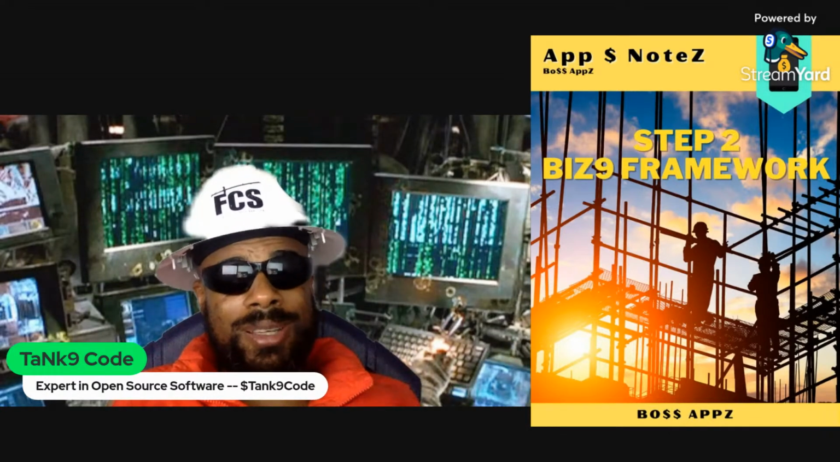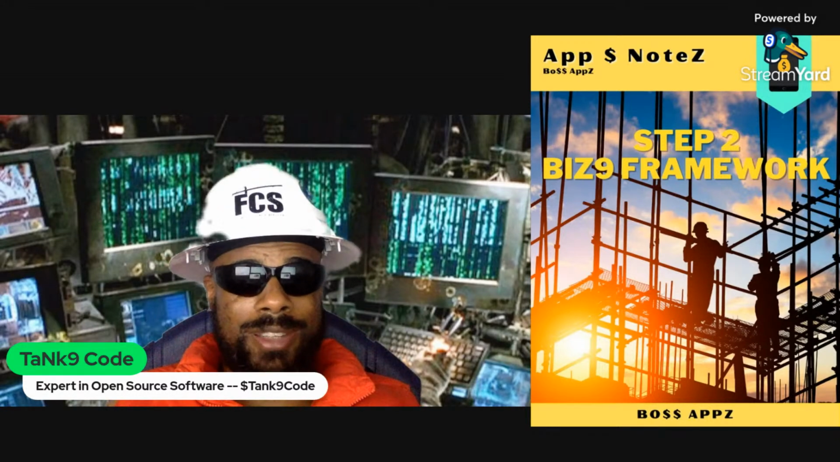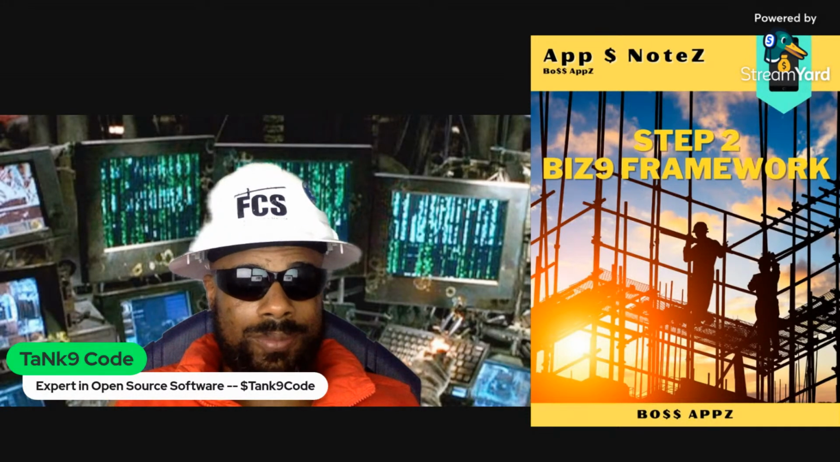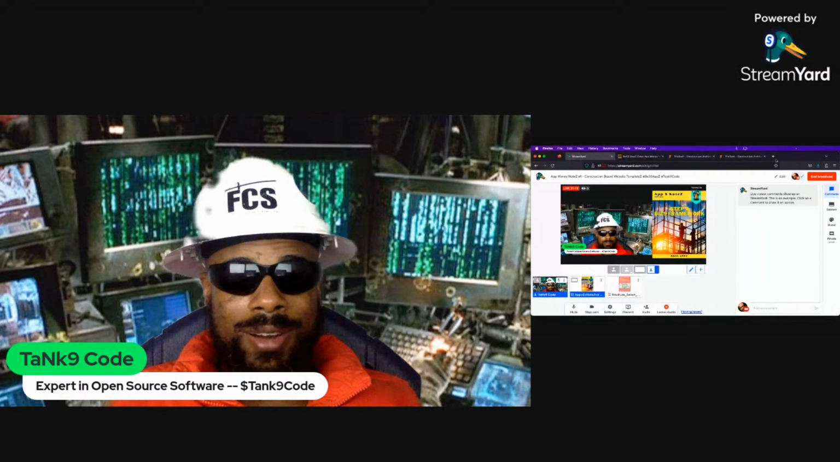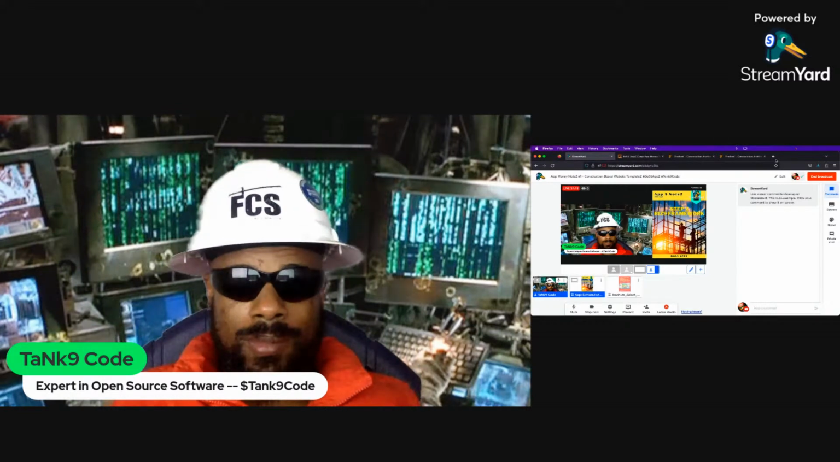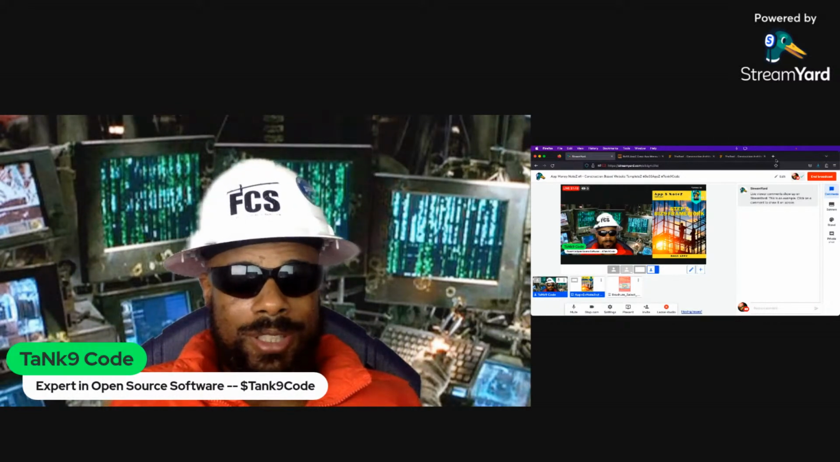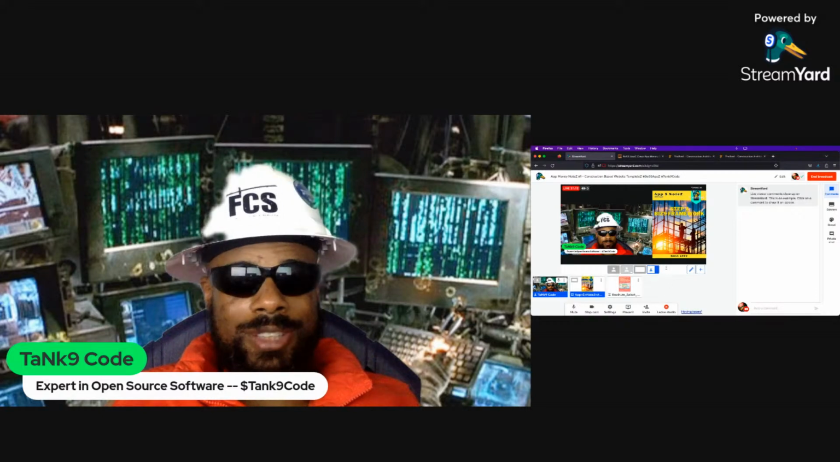So now we're going to take a look at the BiZ9 framework. We're going to look at the content management component of it. We're going to share our screen. Okay, we're sharing our screen. So we're going to go to one of our mobile clients, Mobile BoSS AppZ. We'll go to one of our mobile clients' content management systems so we can make changes.